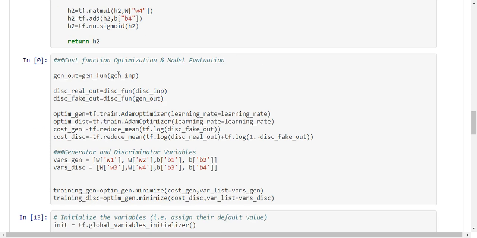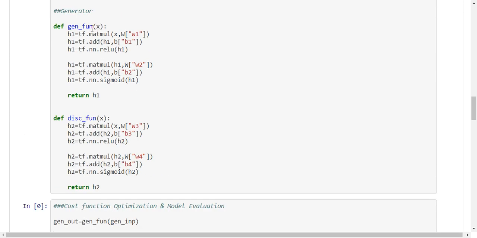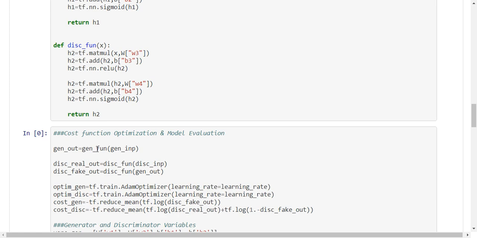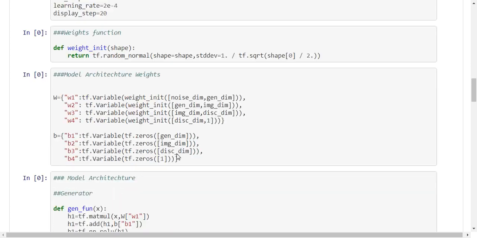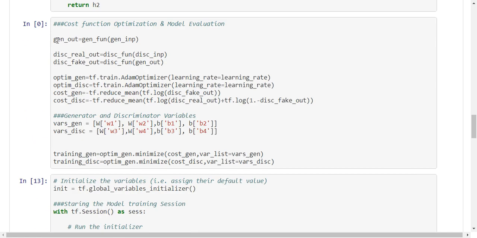Now we are going to discuss how to optimize the cost function of these two networks. We have gen_fun as the generator function and disc_fun as the discriminator function. We input gen_in, which is this one, into the generator function, and we get the generator output. This generator output will be fed into the discriminator function, which will give the discriminator fake out. And for the discriminator, we are also giving the real input, which gives discriminator real out.